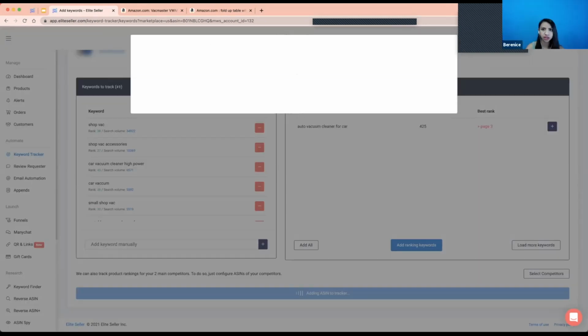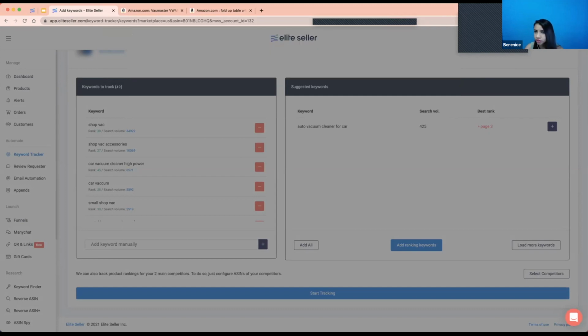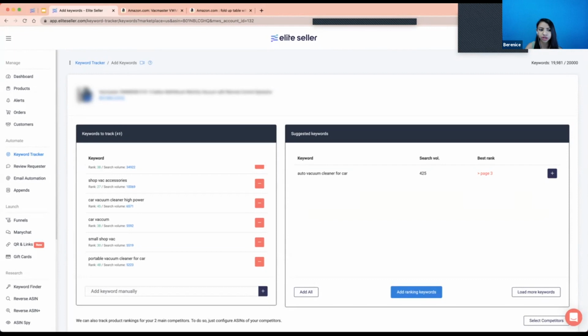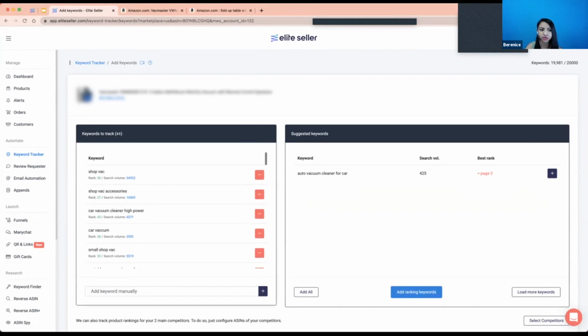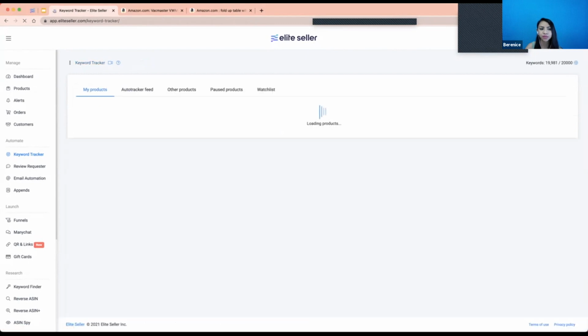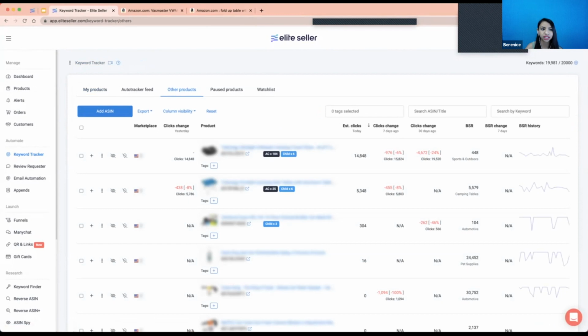We can start tracking it. We need some more keywords, but basically this is it. You can see that I added only those keywords that are making the product rank within the first 3 pages. This is why they have green numbers, and I will always have them available here in the other products tab. So I can do anything I want.